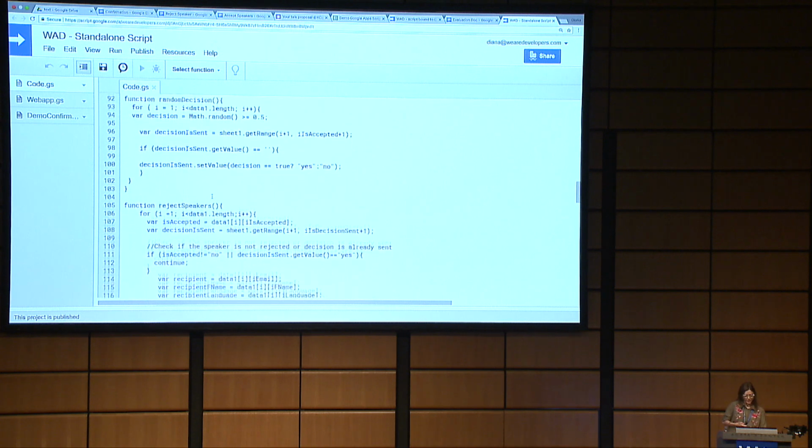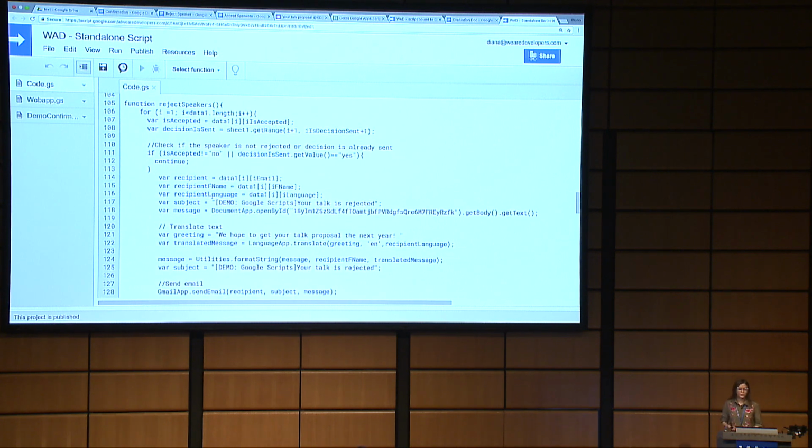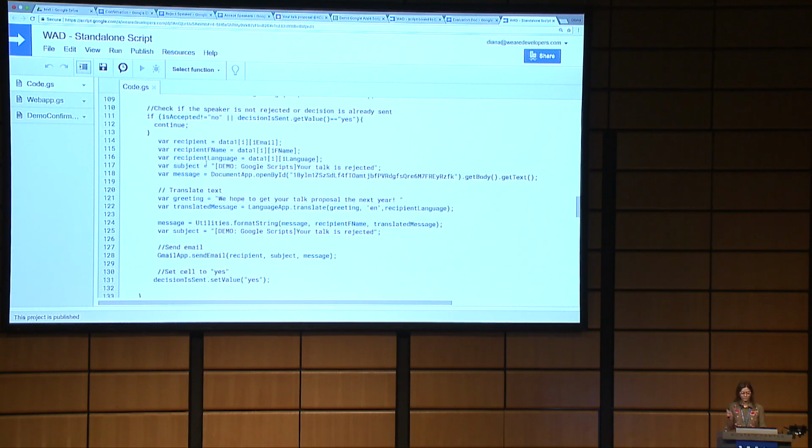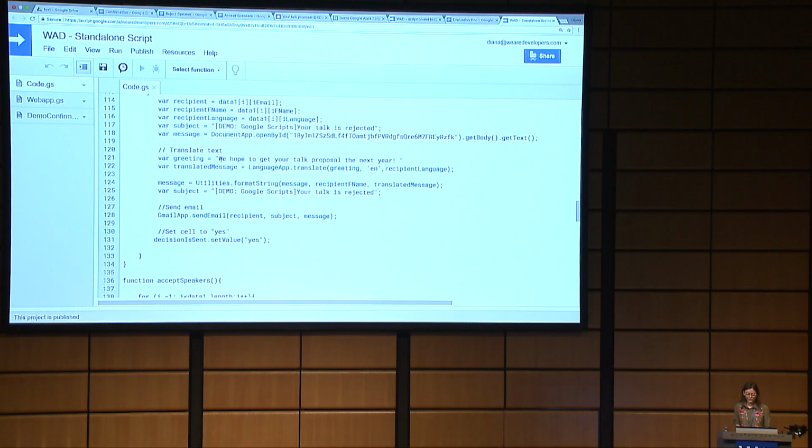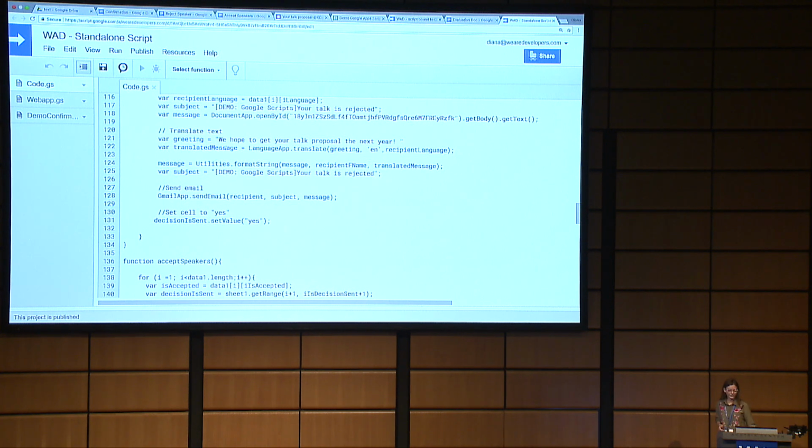I use my function reject speakers, which again iterates through the whole spreadsheet, checks if the speaker is accepted, if not, and the decision is not sent yet. I'll get my data that I need, that's the recipient, recipient's first name, and language. Also subject and message. This is all the same as the previous function, but there is one difference, and that's this line here, where I call the language app that helps me to translate any string from a source language to target language.